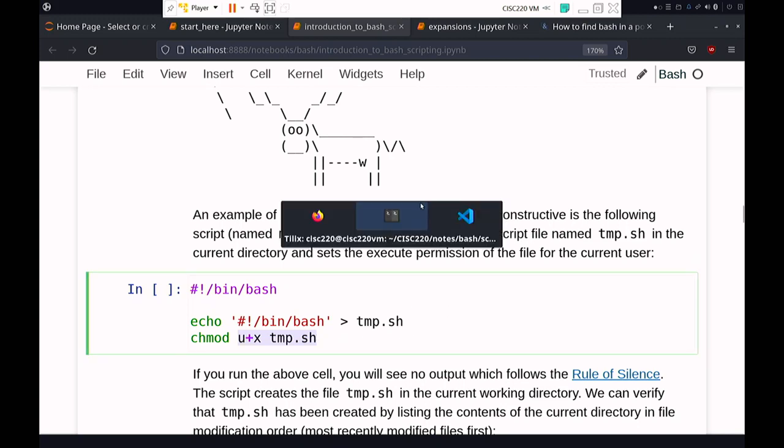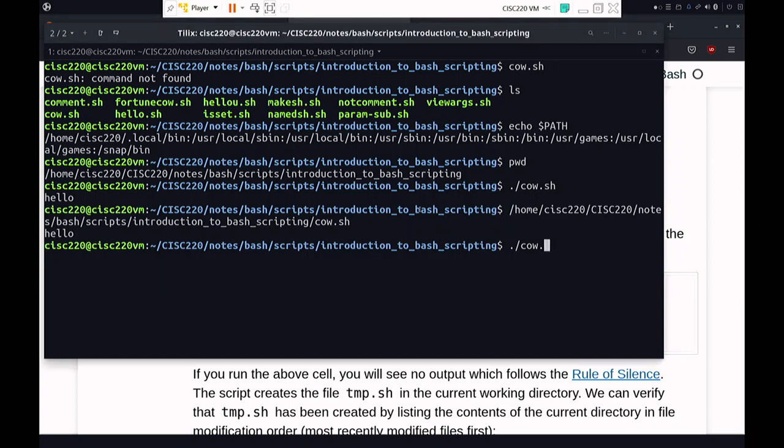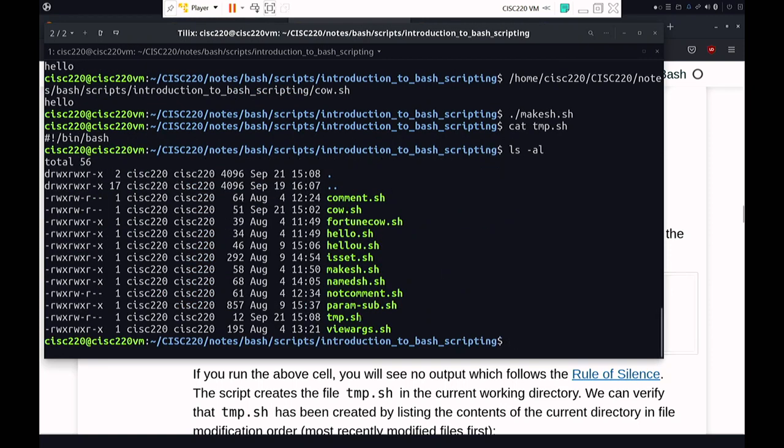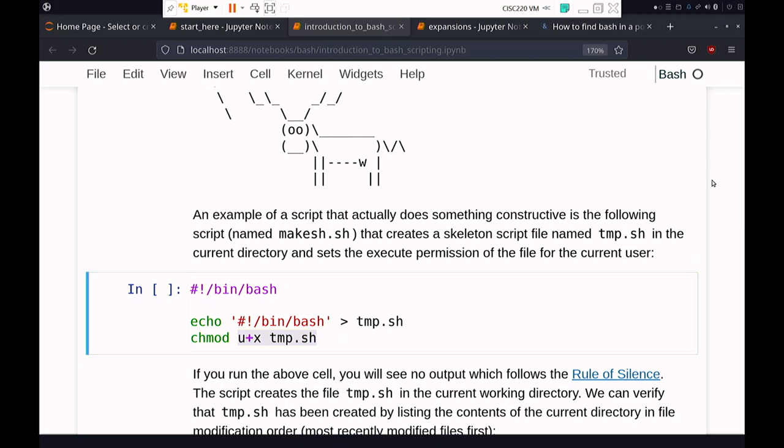So in other words, if we actually try to run it, this is make sh. Now if I look inside the file temp.sh, you'll see that it's got the starting line I need. It automatically has the hashbang /bin/bash for me. And if I look at the permissions of temp.sh, it's executable. So that little script makes the skeleton of a bash script for you and saves it as temp.sh. So that's actually a semi-useful script.